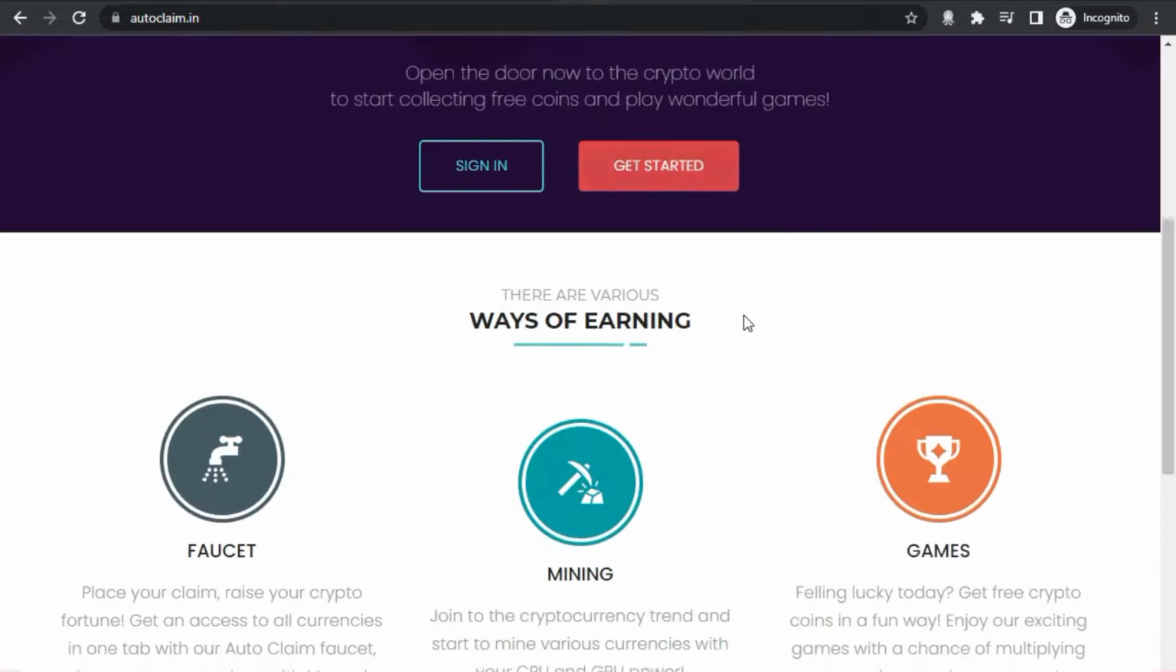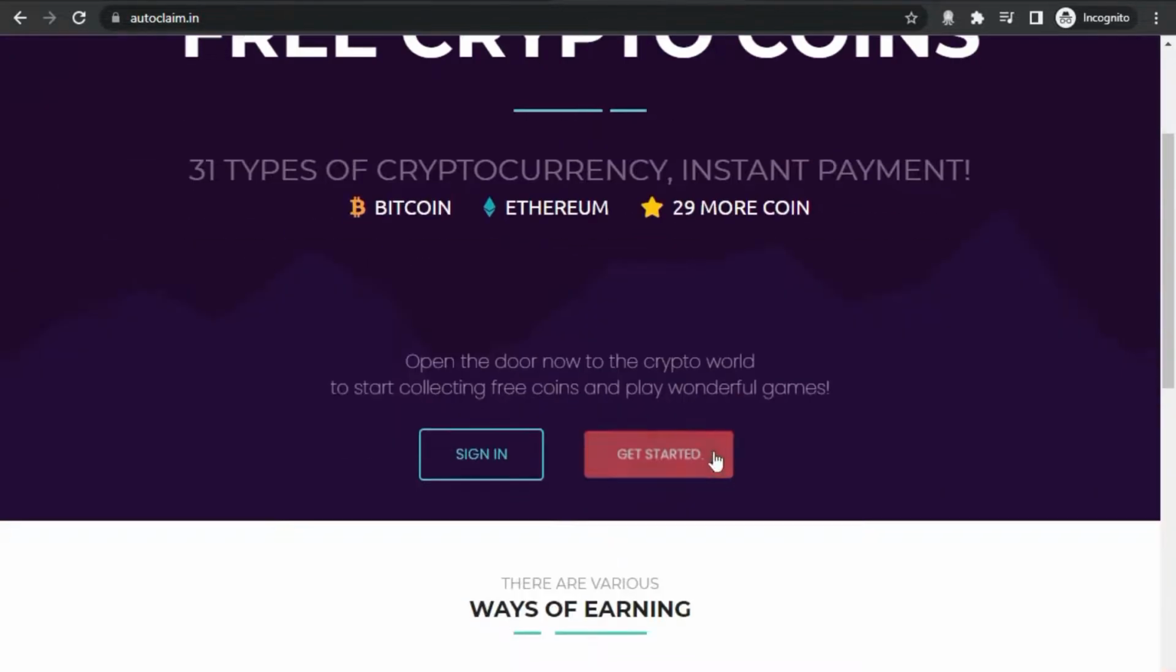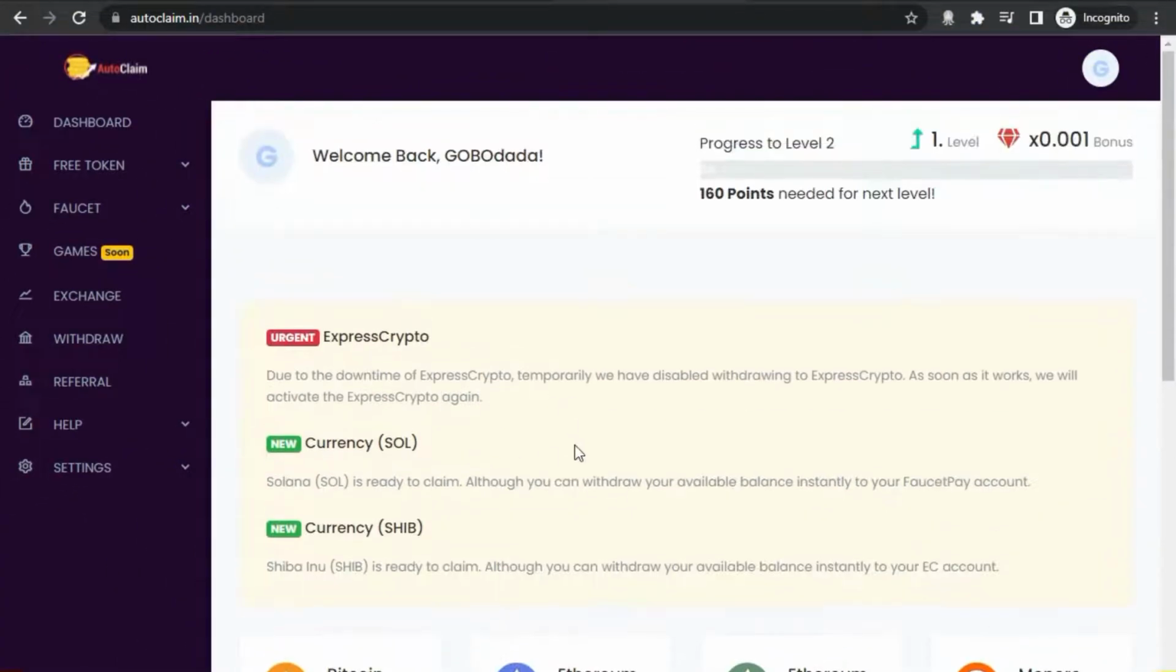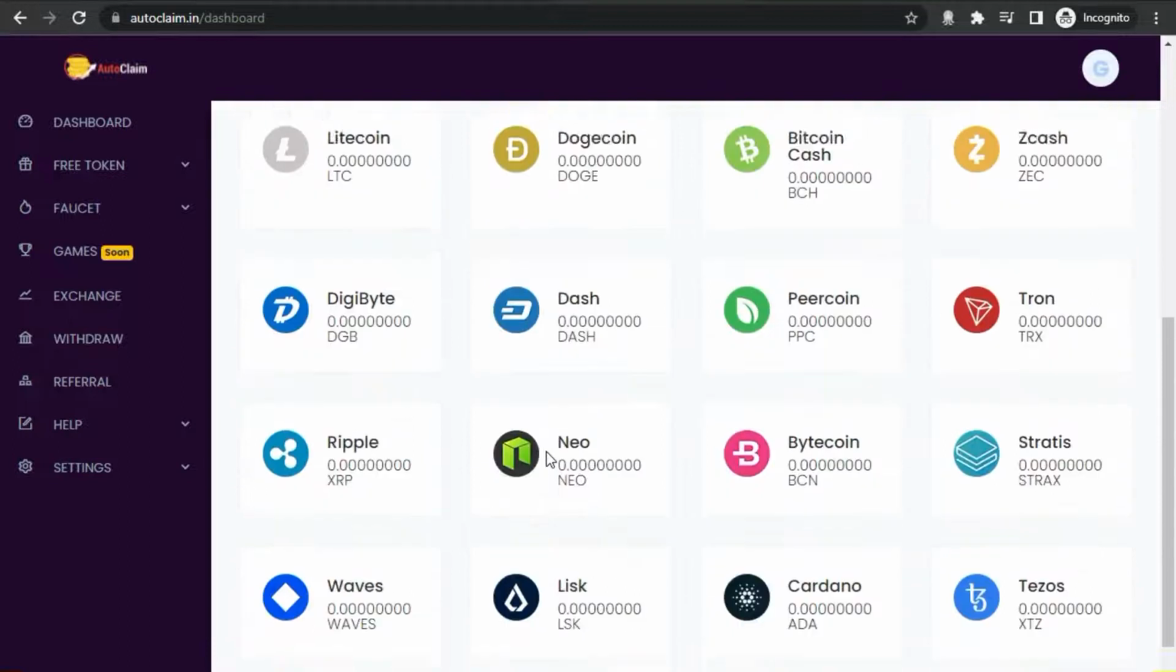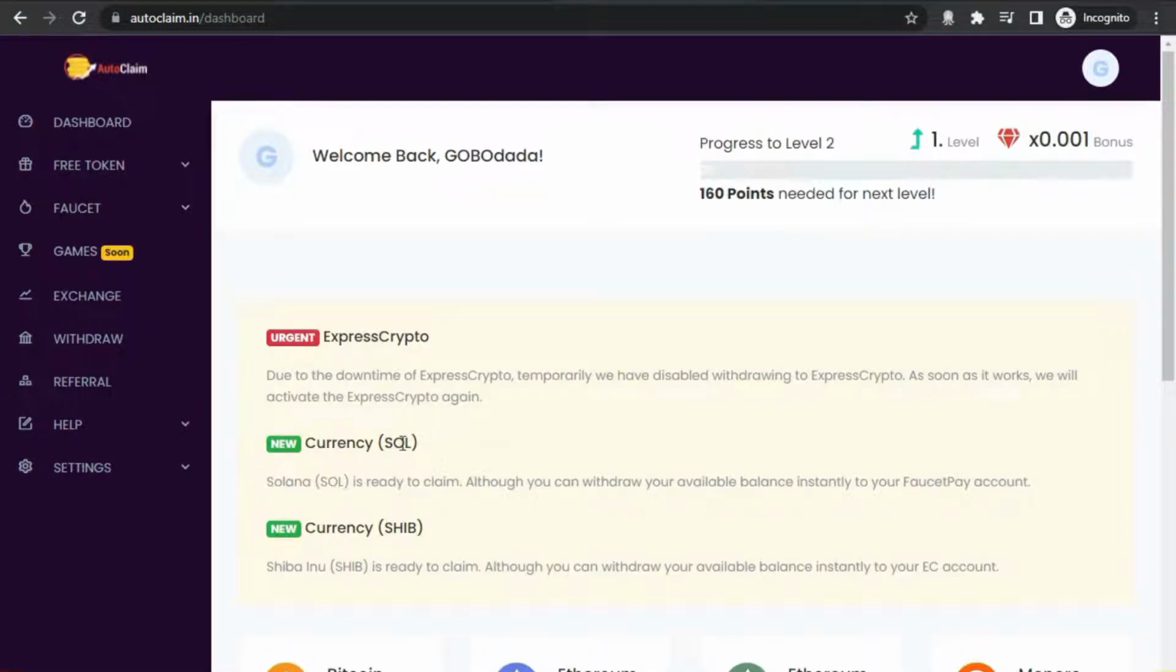If you don't already have an account, click on Get Started and go through the sign-up process. But I'm going to sign into my account. Most likely, this is how your dashboard is going to look. If you take a look on the left-hand side, you're going to see multiple subsections here. But I want you to head over to the faucet so I can show you exactly what we're going to do. And at this point, we've got 2 different options.